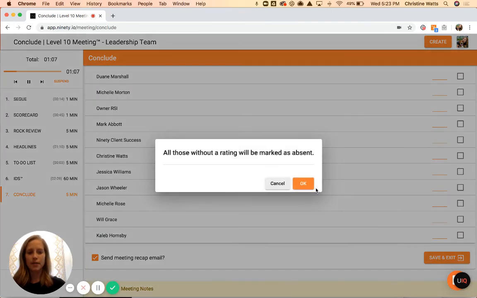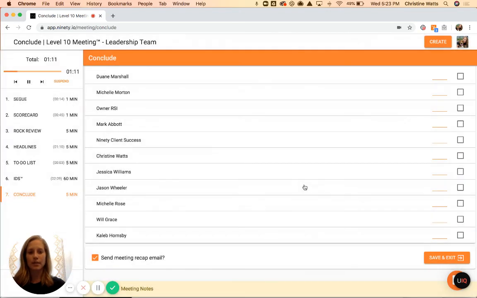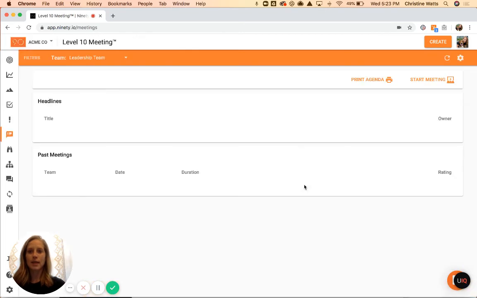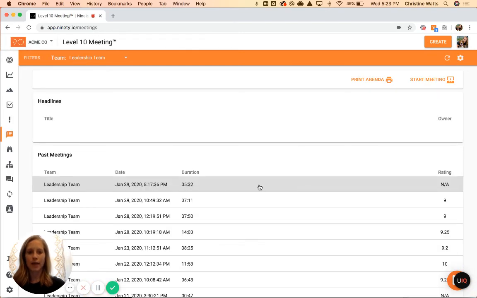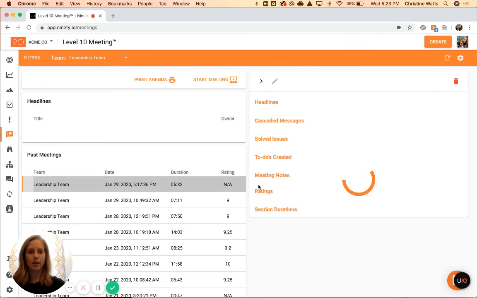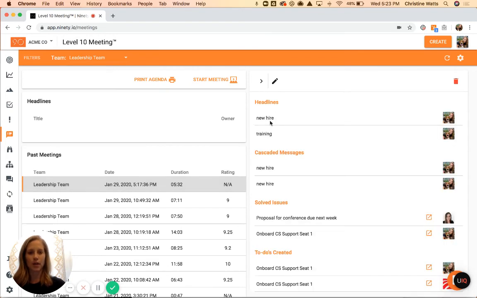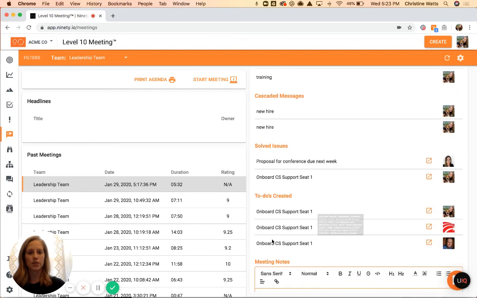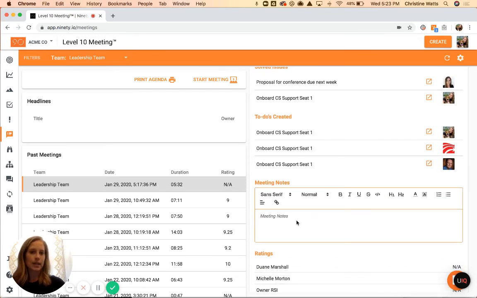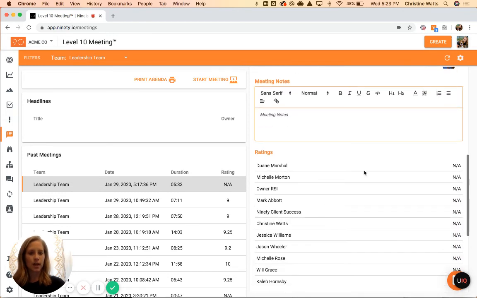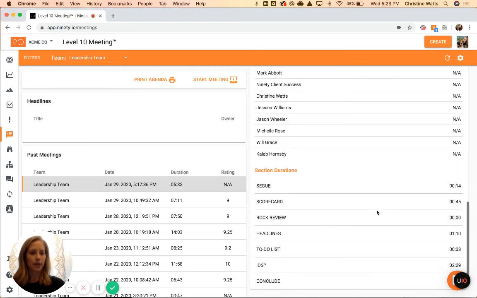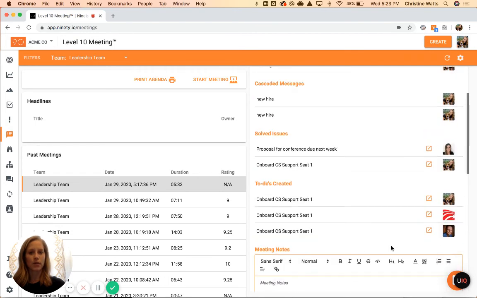When I press save and exit, it'll verify that anybody that I didn't rate gets the marking of absent, which is okay in this case. And then it takes this meeting and puts it into the past meetings list. And if you click on this, you can see all of the details within here that we just talked about. The headlines we discussed, the cascading messages, the issues we solved, to-dos we created. We didn't take any notes in that notes section. And then the ratings we did not fill out, and then we can see the time frame of the duration.